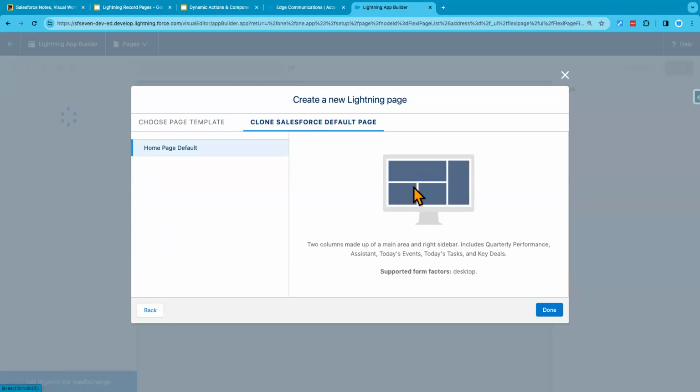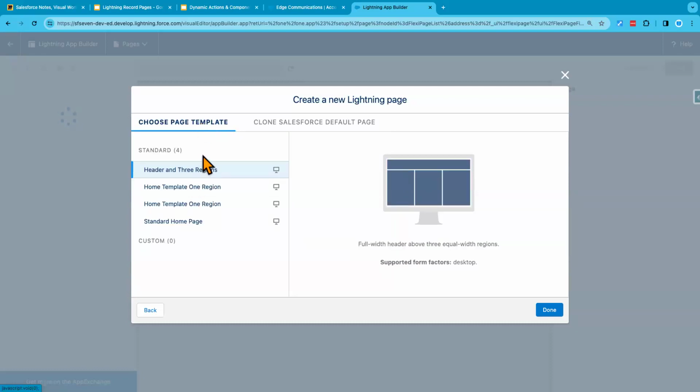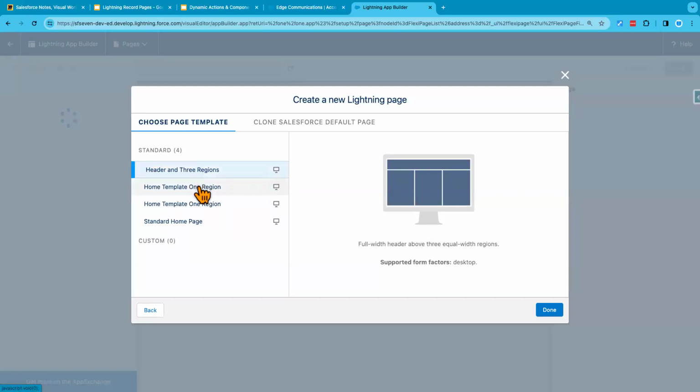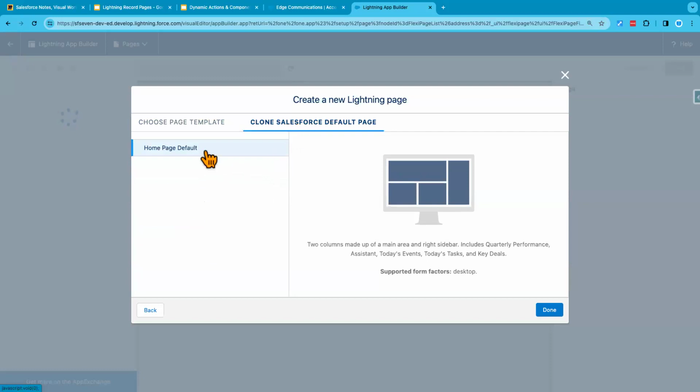The existing home page is organized in this way. You could also clone this, or if you don't like that setup, you could select different options that you may want. This is the standard home template, one region. Everything will be in this one region, and that's not going to be the best setup. You can go either with this, or what we will do is clone this one. So we'll click on this Done button.